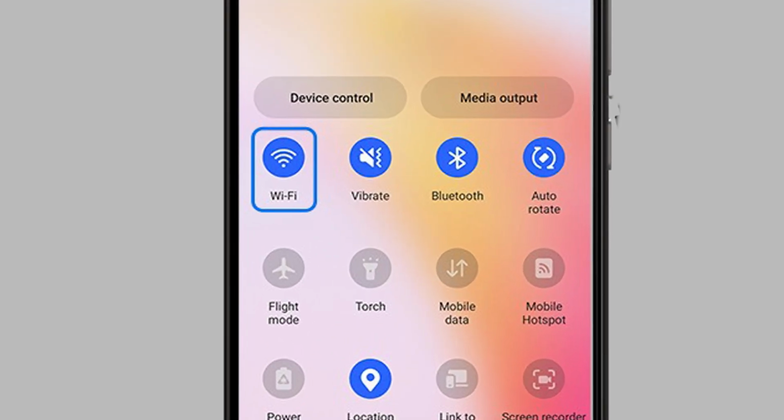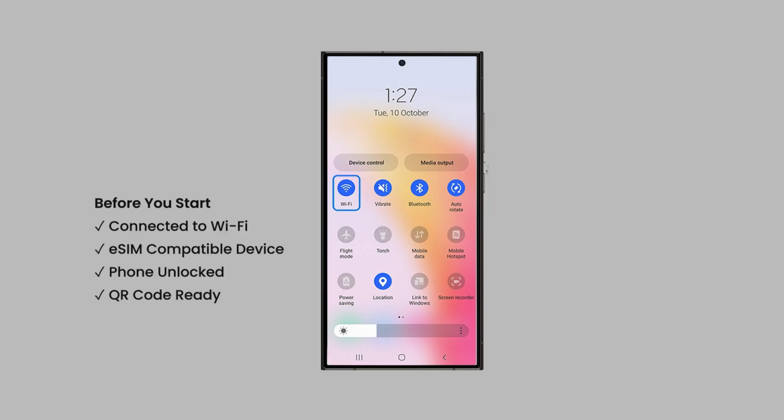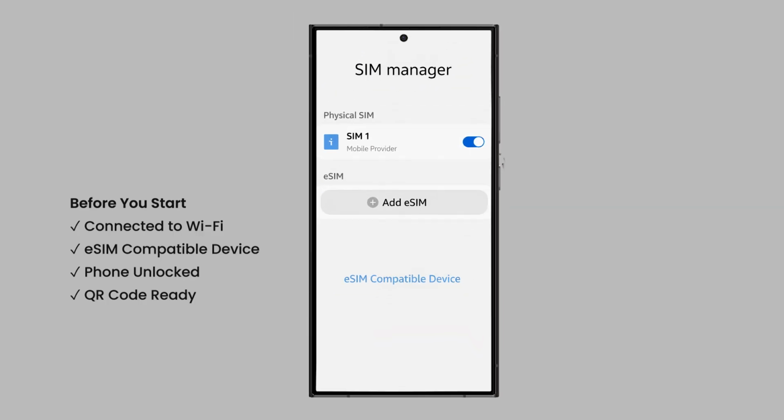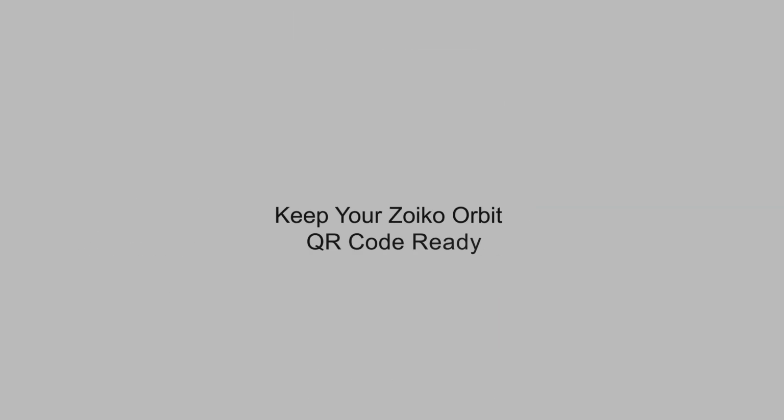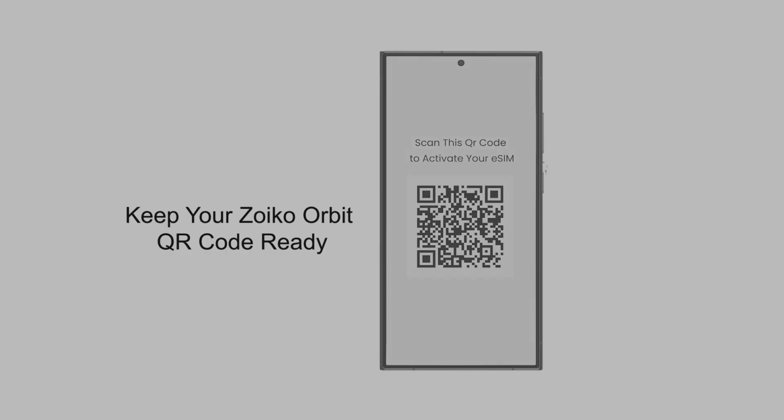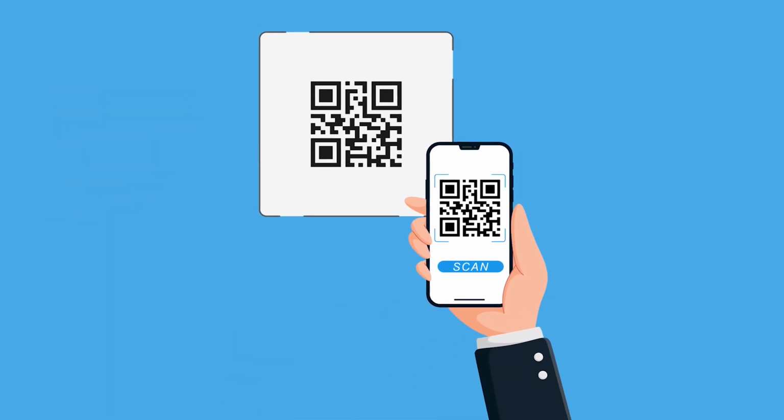Before you begin, make sure your phone is connected to Wi-Fi, supports eSIM, and is not locked to another network. Keep your Zoiko Orbit QR code ready. If it's on this phone, open it on another screen for scanning. For the best experience, install your eSIM before you travel.